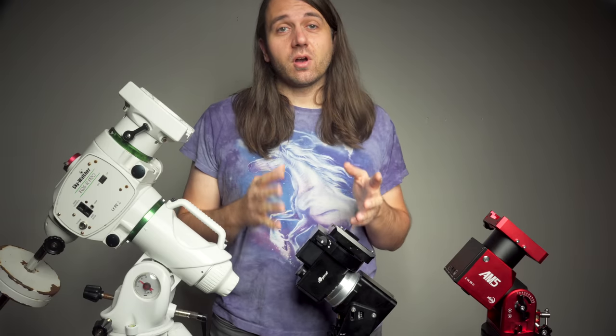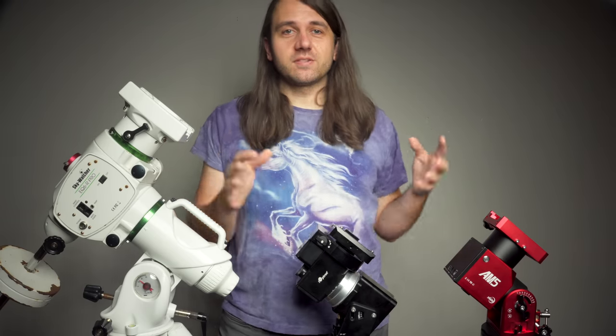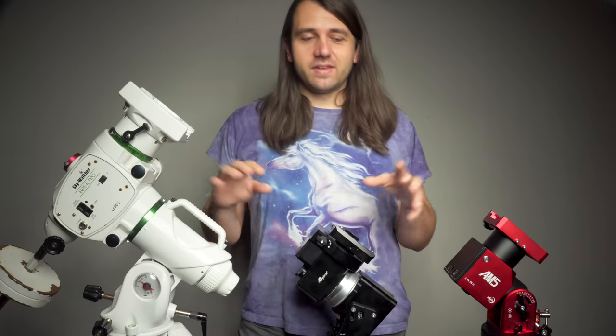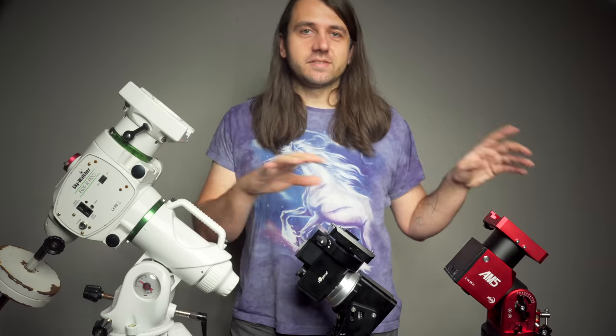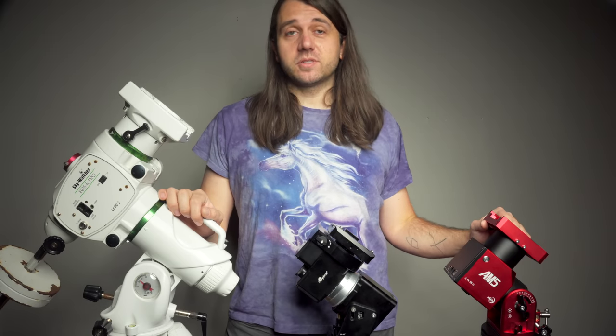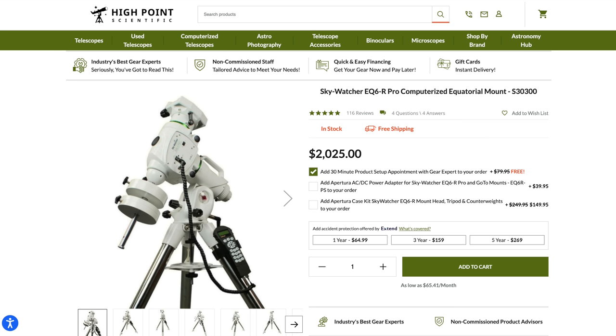Now I'd like to talk about the cost of these mounts, and then that will also lead into a discussion on the different tripod options and different accessories you can buy optionally with these. The Sky-watcher EQ6R at time of recording is $2,025, and that includes the steel tripod, the tripod spreader, two 11-pound counterweights, and the hand controller.